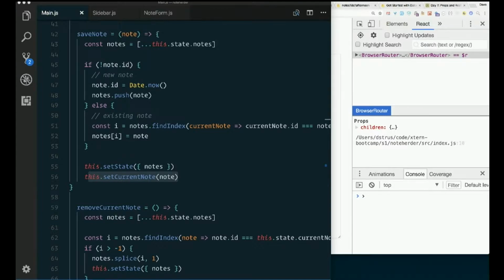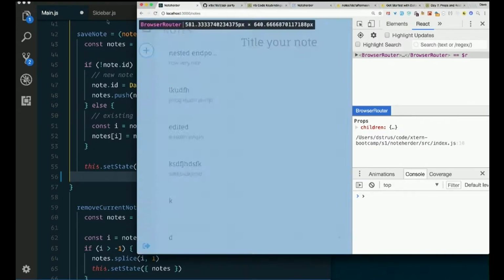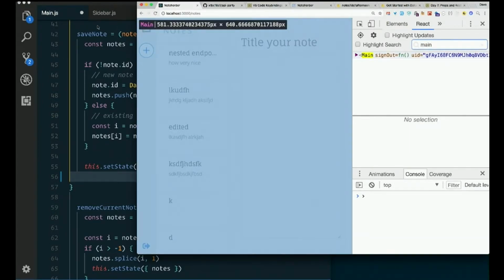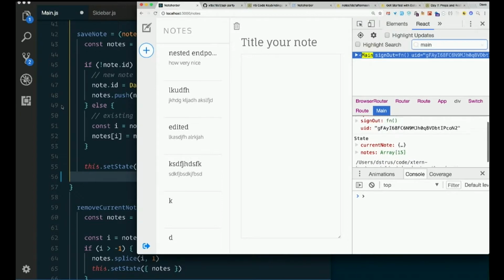So here's where we start actually programmatically changing the URL. So instead of setting current note, what we could do is use history push. So we need to make sure that, let's see our main thing here. Main props. We don't have history, location, and match.